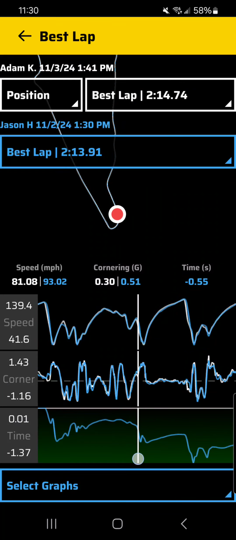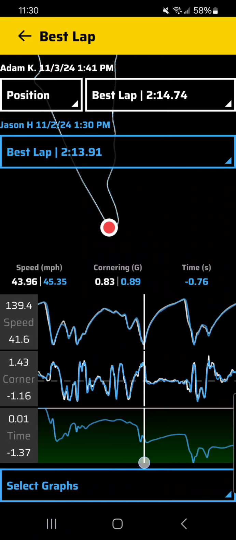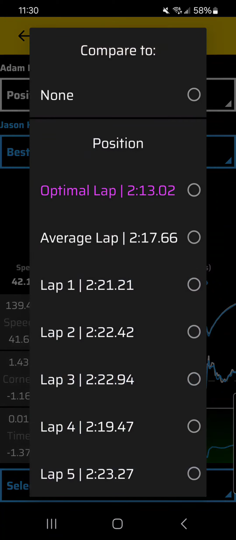So we're coming down to the Oak Tree. He enters it quite a bit faster than me, and then he exits it. His V-min is, it's kind of hard, you have to roll your finger. He did like a 44, and I think my V-min was a 41. So anyway, that's how you can analyze and look at another person's lap versus you, or you can look at his optimal lap or whatever you want.